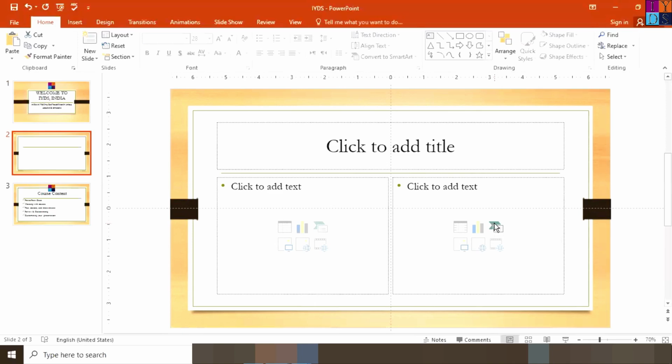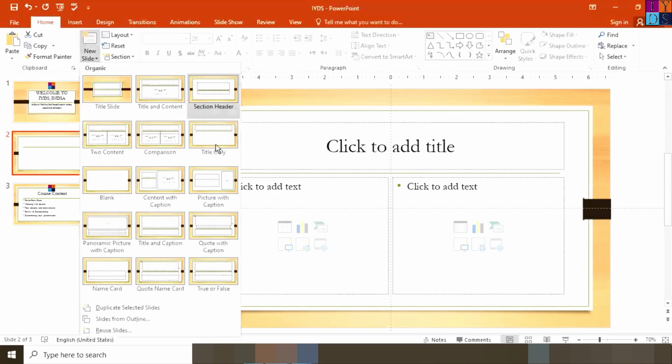Whenever you start a new presentation, it will contain one slide with the title slide layout. You can insert as many slides as you need from a variety of layouts. From the Home tab, click the bottom half of the New Slide command. This is the New Slide command. You can select what you want to put in your presentation. The new slide will appear.